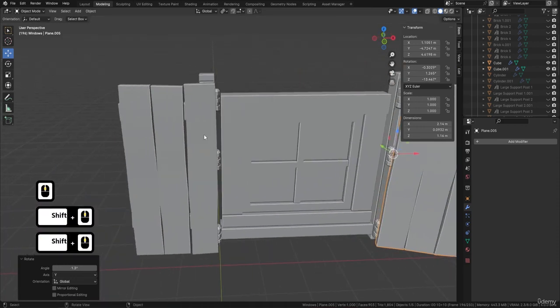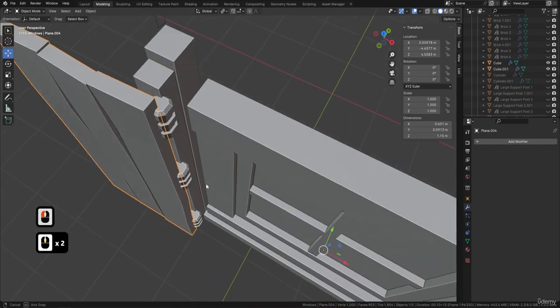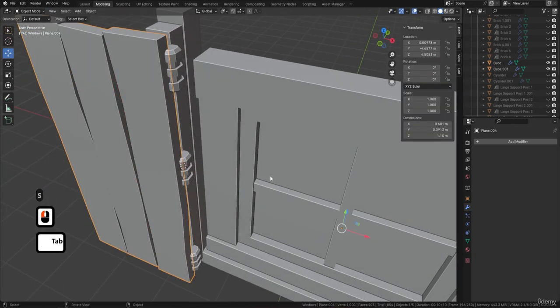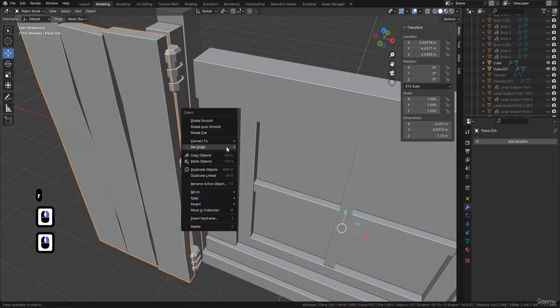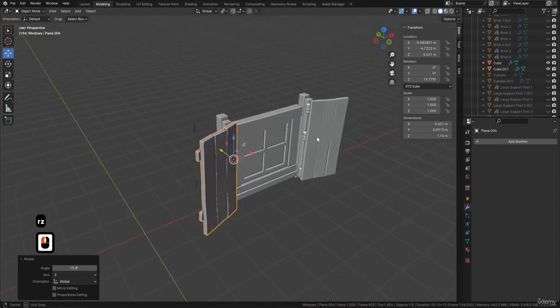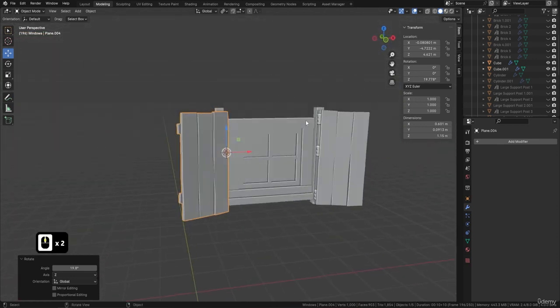All right, now let's do the same thing for this. So what we're going to do is center, Shift S, cursor selected, then right click, origin to 3D cursor, R Z, bring them in. All right, there we go. Now these are looking pretty nice.